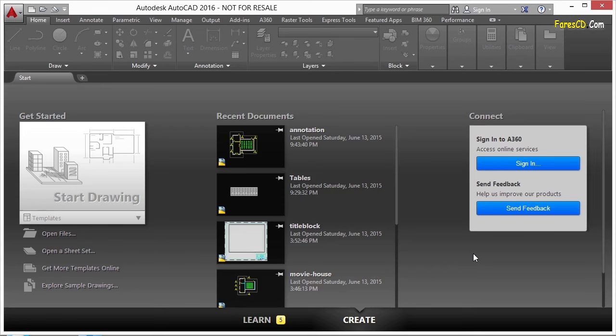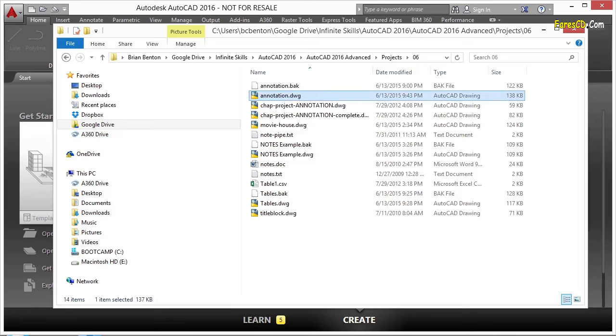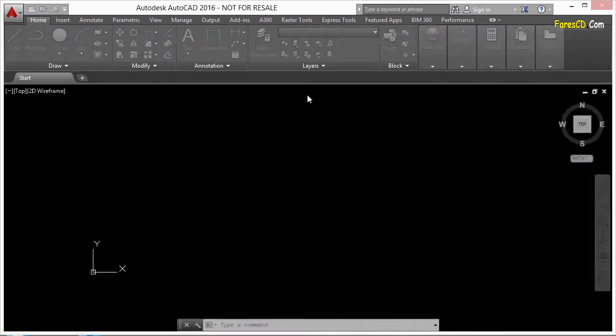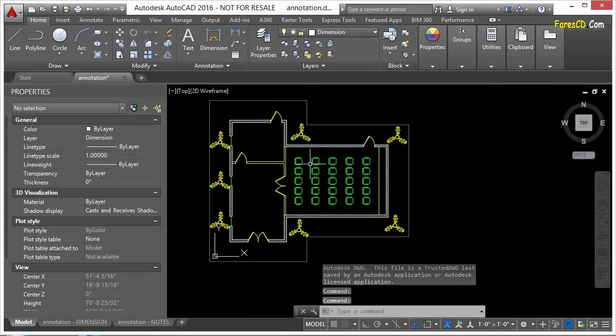Annotation scaling is a great feature that will have AutoCAD automatically scale your model space text to a certain predefined size or a paper height, no matter what the scale of your viewport or drawing is. Let's open up our annotation.dwg file and we'll take a look and see how this works.